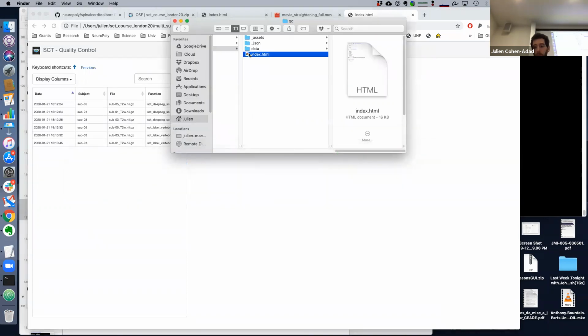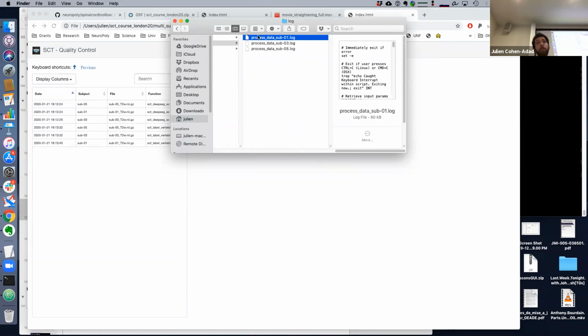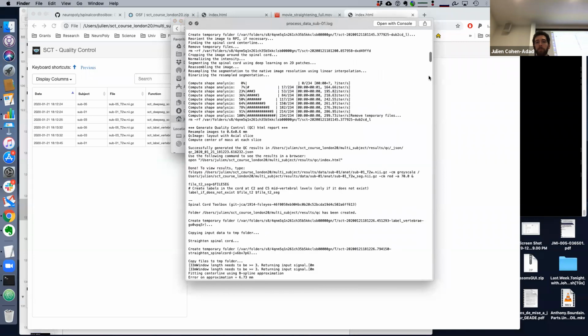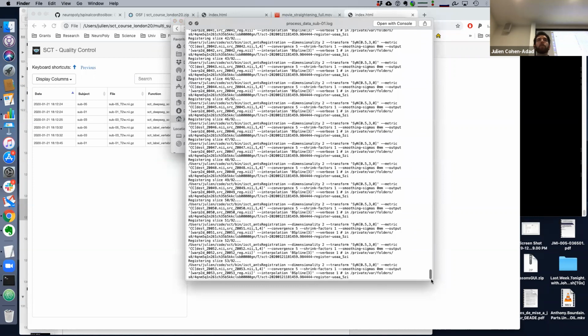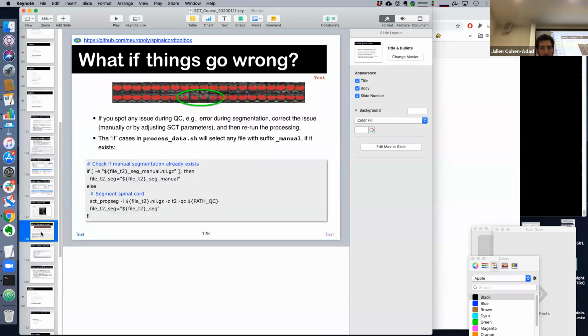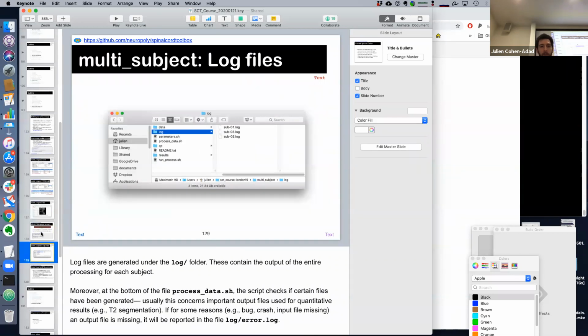There's also a log folder. If you have any error, if something crashes, this process file will be renamed err.process. And so it tells you that some processes crashed, some subject crashed. And if you open it, it's a log file of all the functions that have been run. So you can basically track down everything that's been done with the SCT version and so on. Okay. I already talked about that, if you need to manually correct the segmentation.